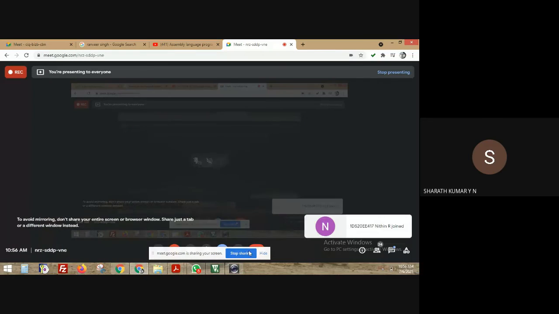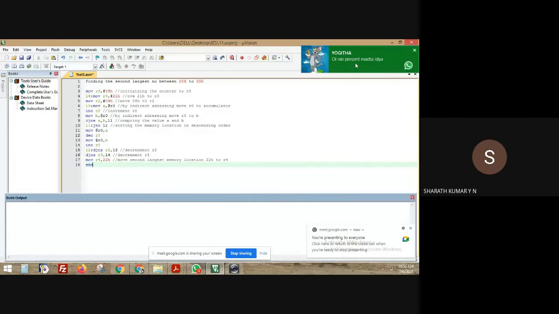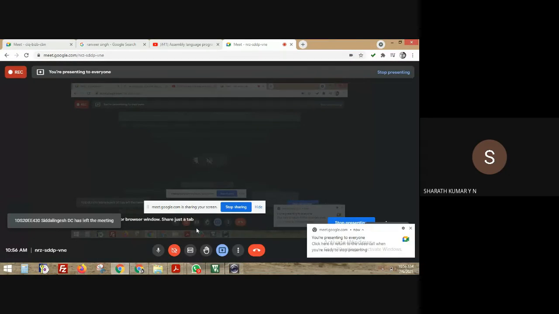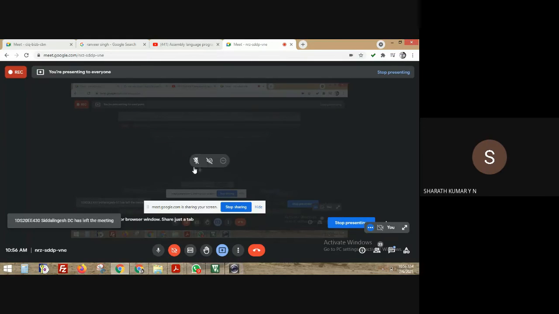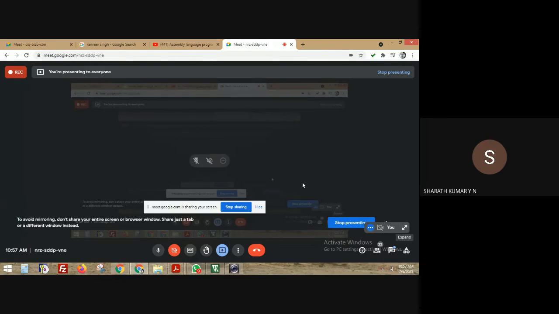So the program is to find the second largest number between the locations, so that is perfect. Yes, the program is clear. You can show the output. Run the program, because we discussed the program in 5A and 5B also. For finding the largest and smallest numbers, we are using bubble sort, sir. That is a very well-known program algorithm, bubble sort.